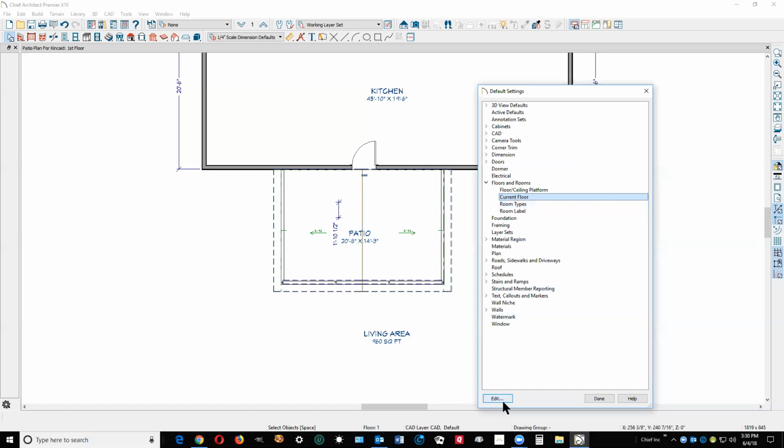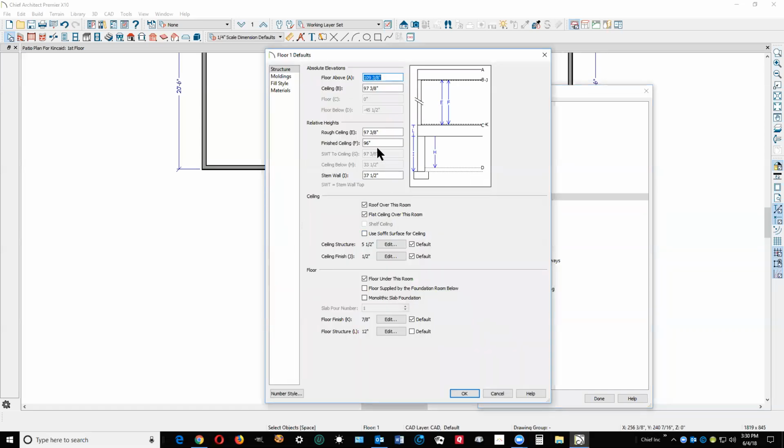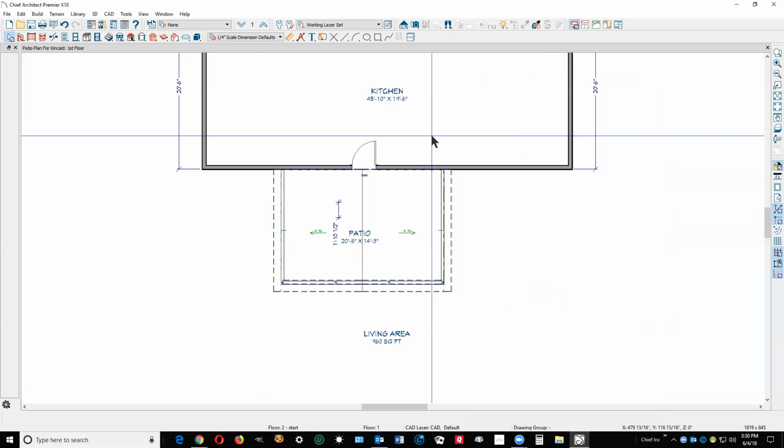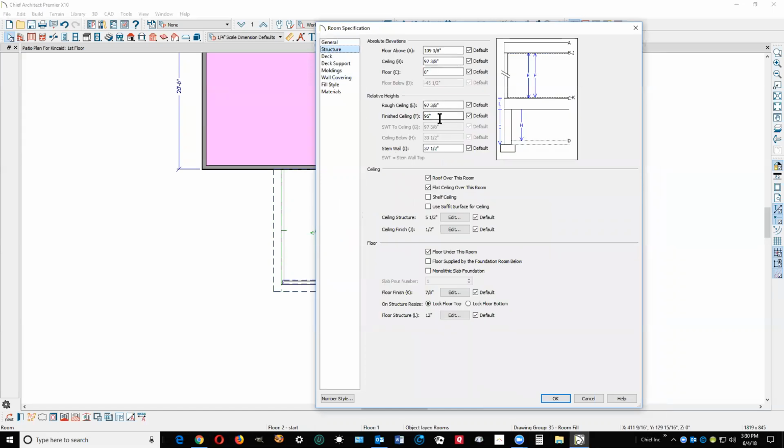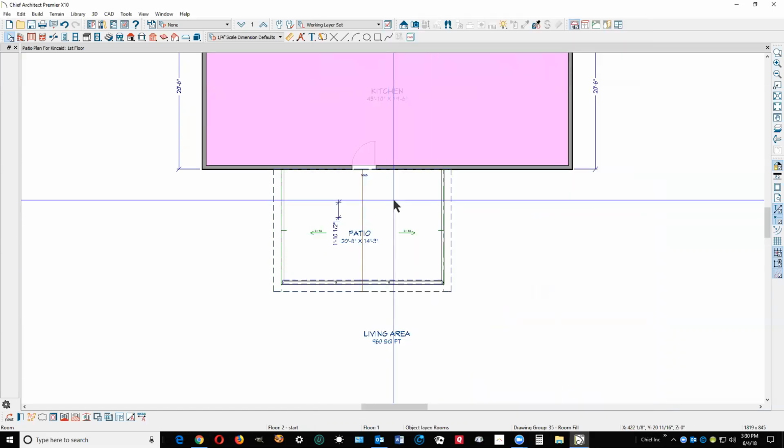Current floor. So you're telling the software you want an 8-foot ceiling. Okay, that's fine. Let's see if we got an 8-foot ceiling. We do. Good. See if it's true for the deck.